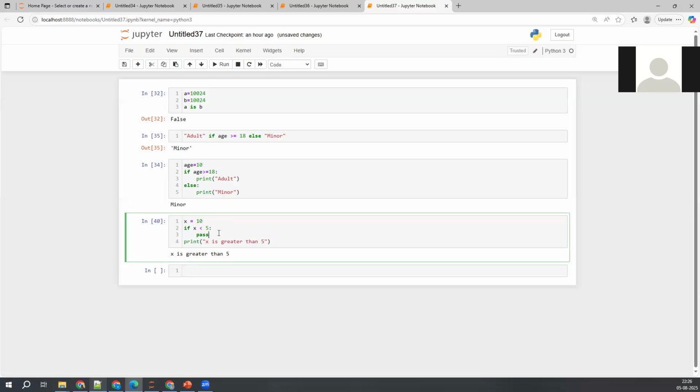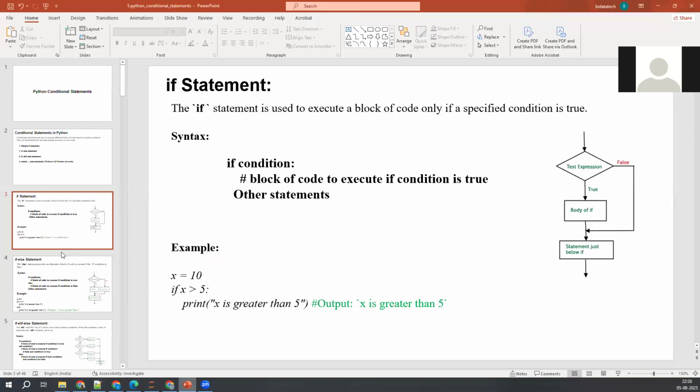Okay, moving on to the next one. If you want to understand this concept with the flow chart, you can go through this. It will evaluate this expression. If the condition is true, then the body of the if condition will be executed. If it is false, it will execute the statements just below.